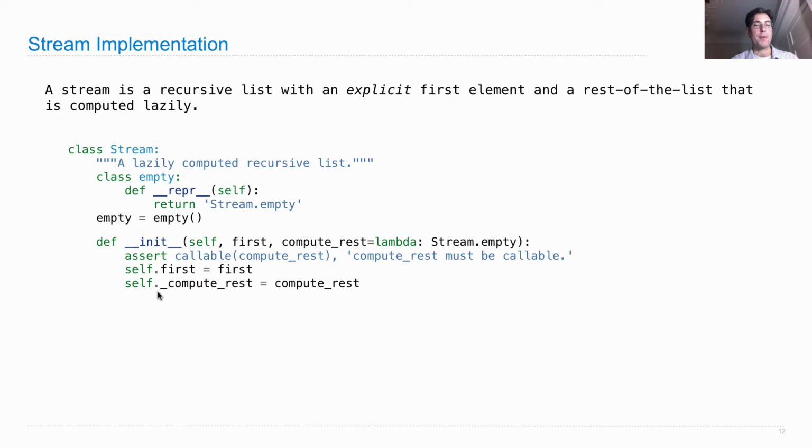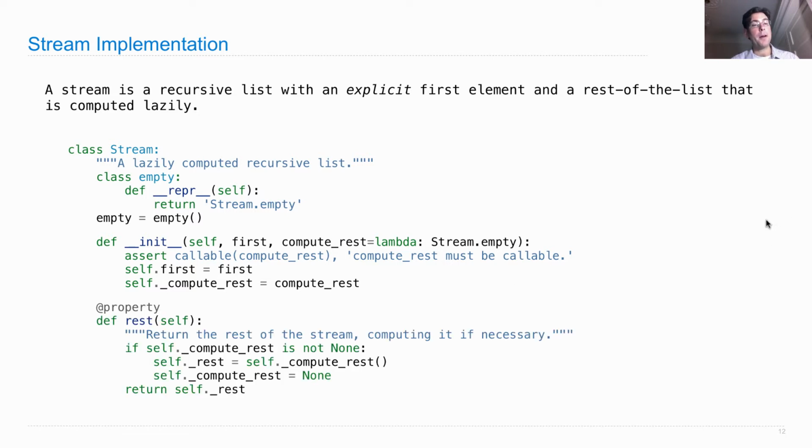Now, what about computeRest? Well, it is bound to an attribute, but we say that this attribute is for internal use by preceding it with an underscore. Now, what about rest? Rest is actually a property method, meaning when someone looks up rest, they're actually calling this function. And what does this function do?